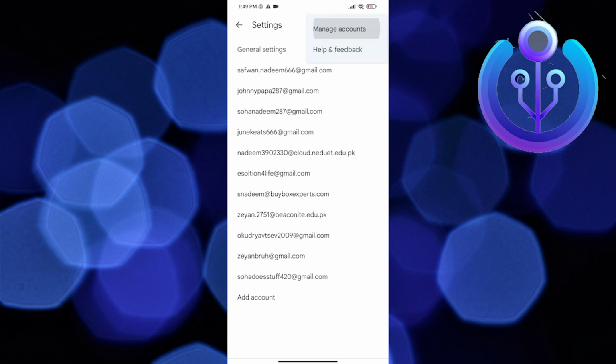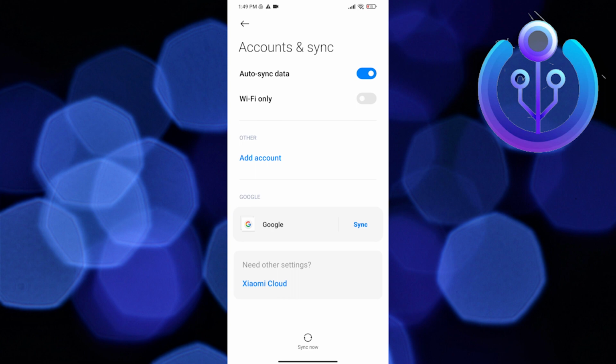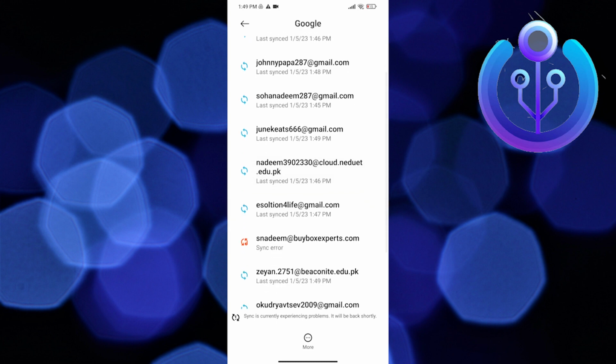Now you need to go ahead and press on the three dots at the top right of the screen and select Manage Accounts. Once you're in the Manage Accounts section, you need to click on the Google. Once you're in the Google option, you will see all the Gmails you are logged into. Just select the one you want to log out of or remove.